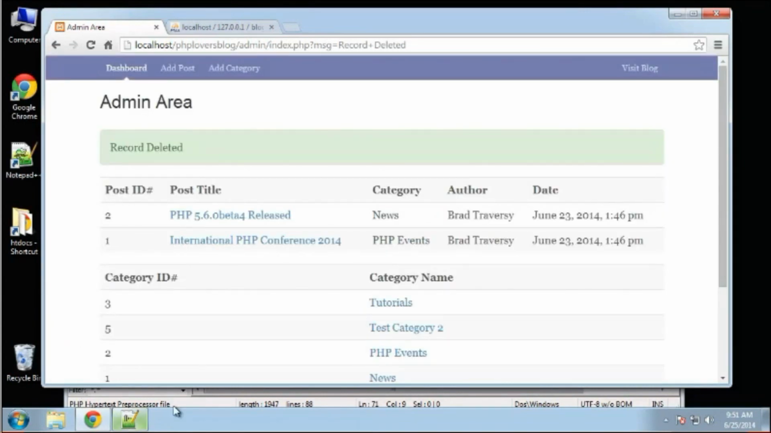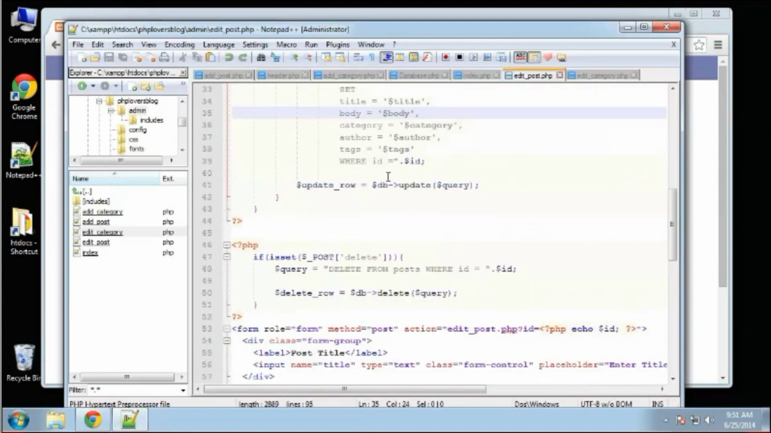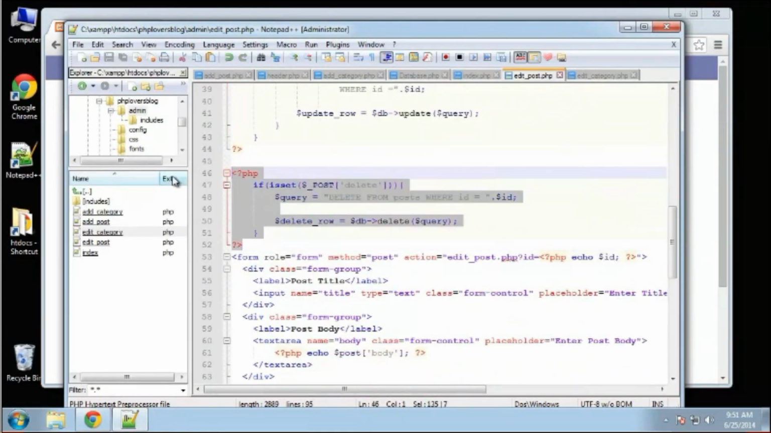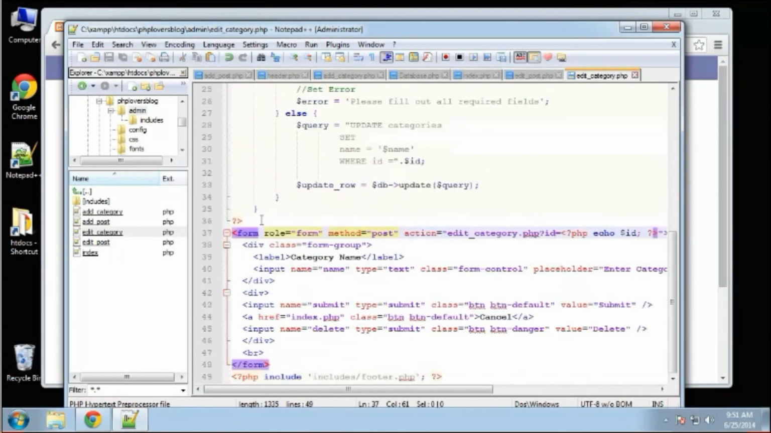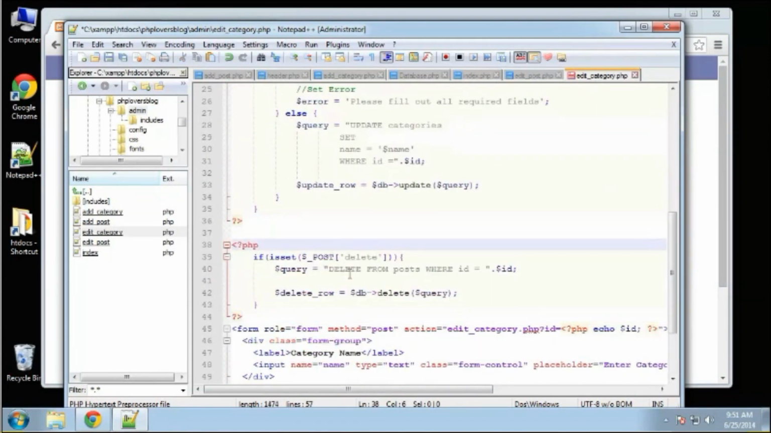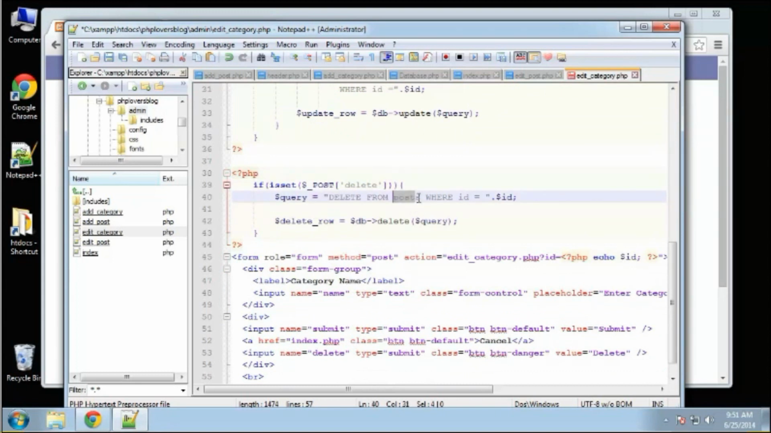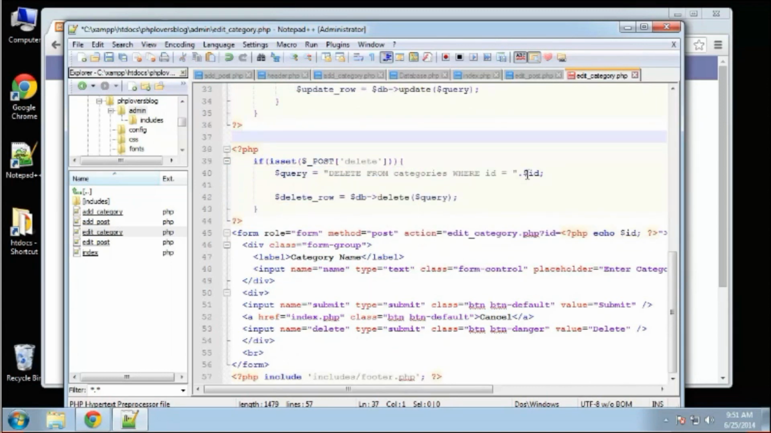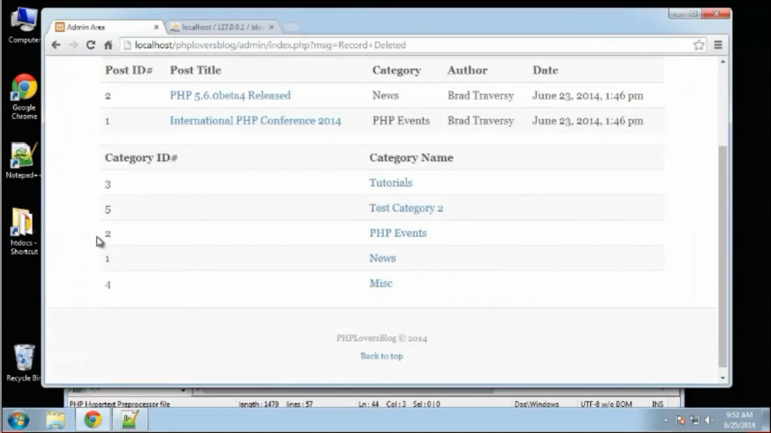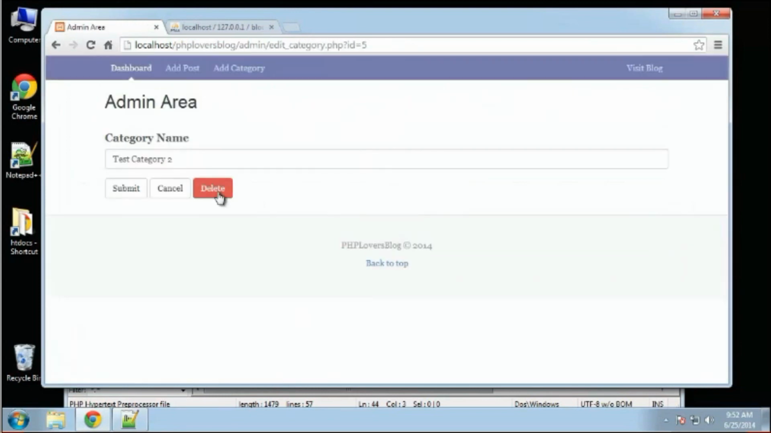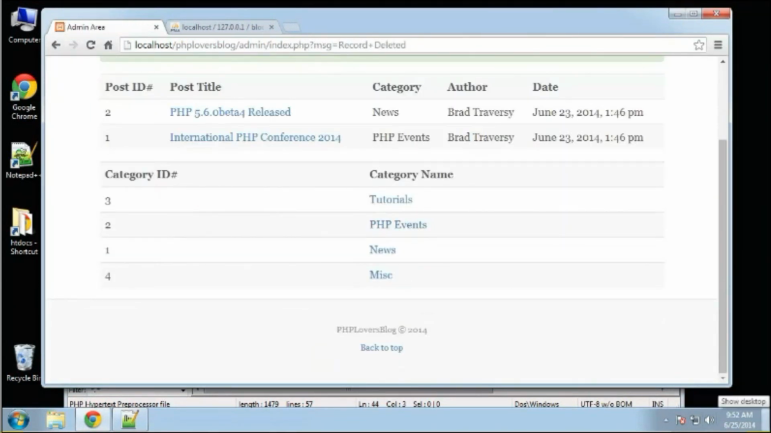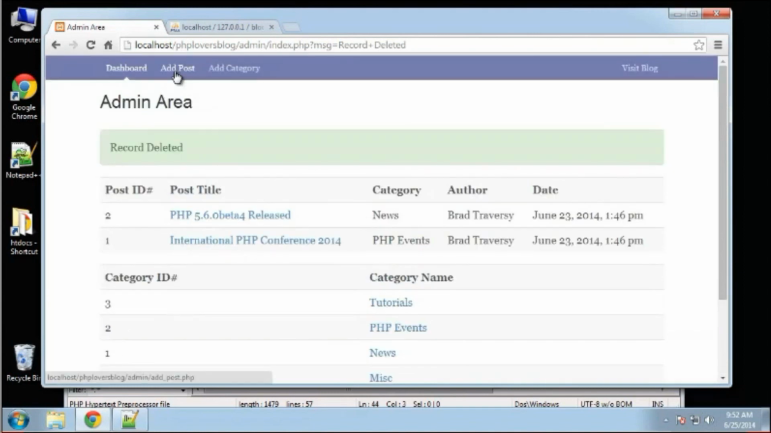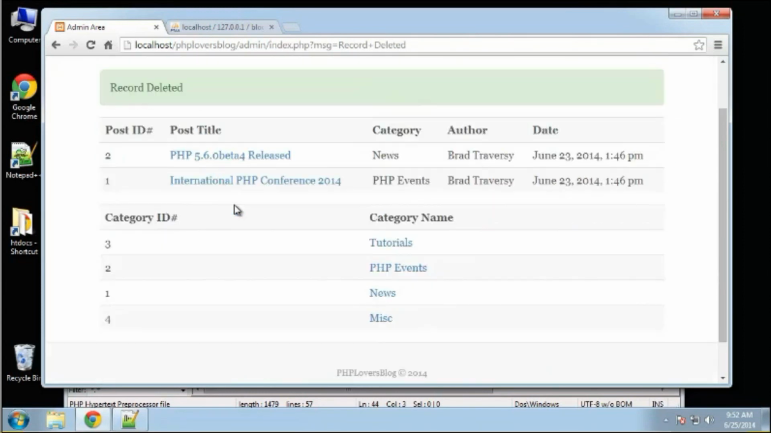Next, we just need to do the category. Okay, so let's just copy this block and paste it in. Delete from, we want to change this to categories, where ID equals ID, and that should be it. We'll go to our test category, delete, and it's deleted. So now we have a fully functional admin area where we can easily add posts, delete posts, add categories, delete categories.